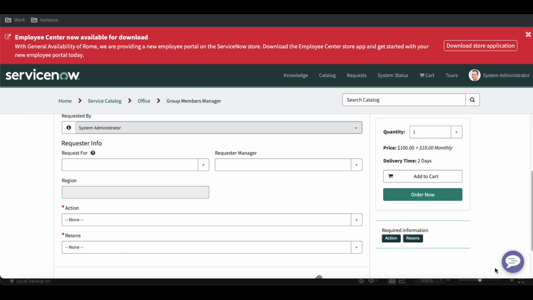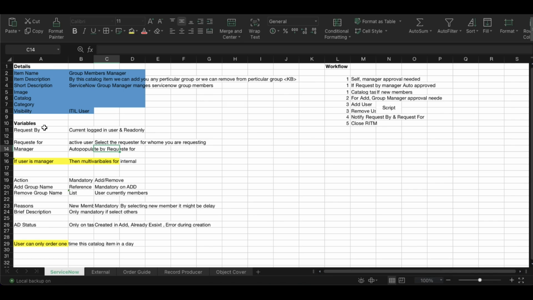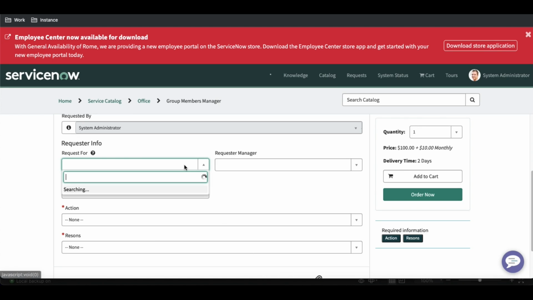If you see the requirement sheet, what it is saying is that whenever you select the requested for, the manager name of the requested for should be auto-populated. Okay. So if I see here in the form, whenever I select the requested for, based on this user information, the manager name should be automatically populated. And then the next is the region field, that also should be populated automatically. Okay. So how we are going to do that, I'll show you quickly. So without wasting time, let's get started.